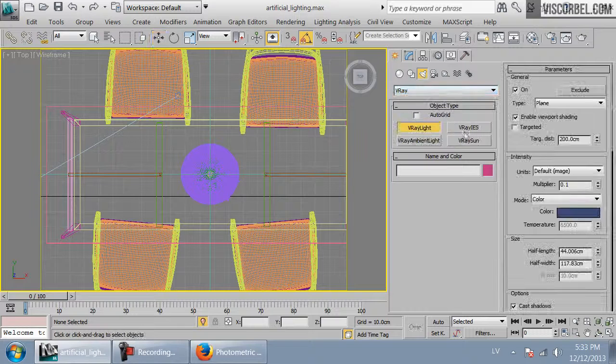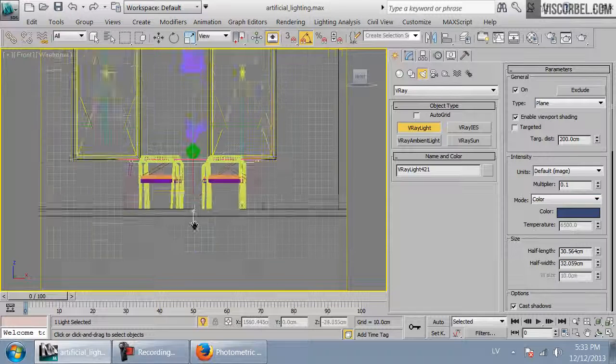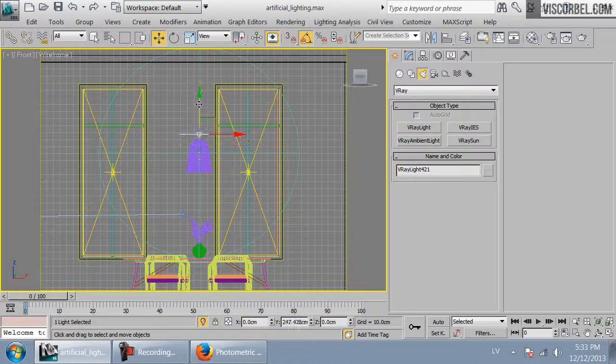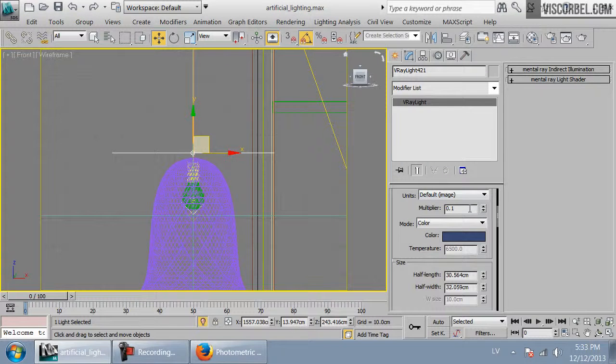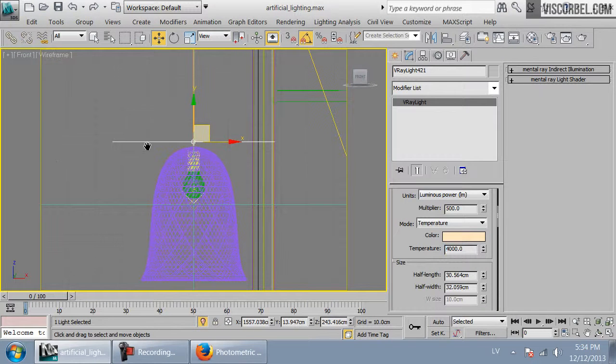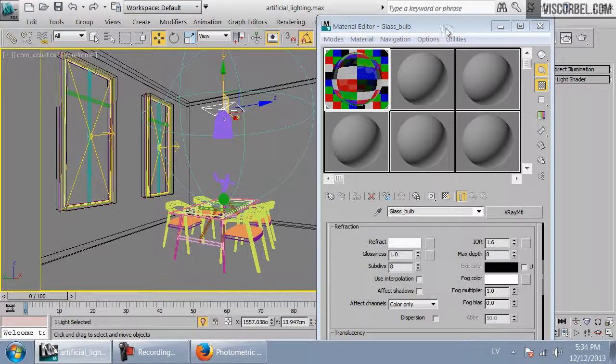So let's create a V-Ray light, a bit larger than the chandelier or the lamp itself. Move it upwards, let's say somewhere over here. And set the brightness to maybe 500 lumens. Okay, like that. And we're going to use a texture for this light.